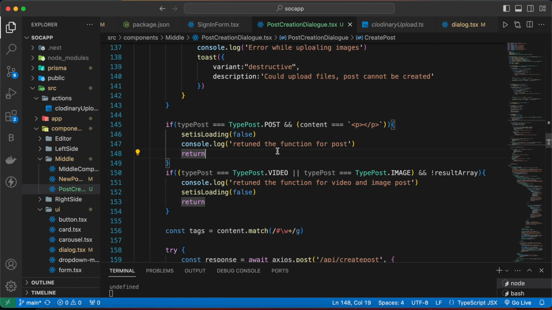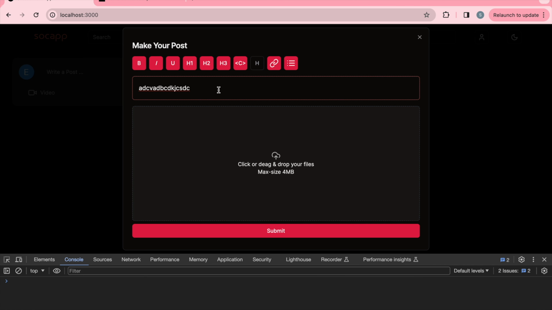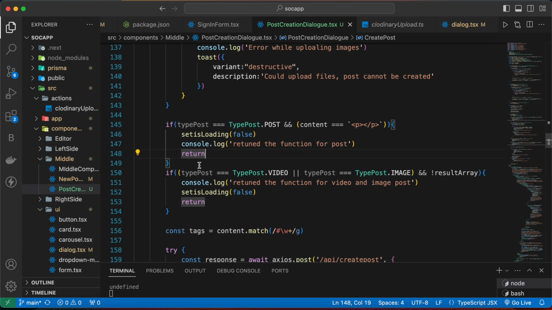Let's go, and so if the type post is post and the content is, yes, sorry, we need to remove this. Now if I submit, as you can see, we are getting the console log, return the function for the post, which means this condition is working.